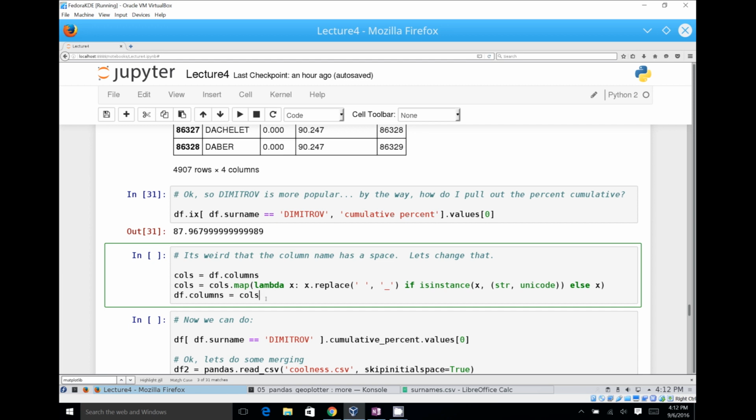Dot map takes each element of an array or a list and passes it through some function and returns the output of that function. In particular, the function that we're going to pass it through here is a temporary function. Here we defined it with lambda x. So it takes in a parameter x and it just replaces space with underscore. It does this if x is a string or a Unicode, and otherwise it returns x. So columns is going to get mapped this way.